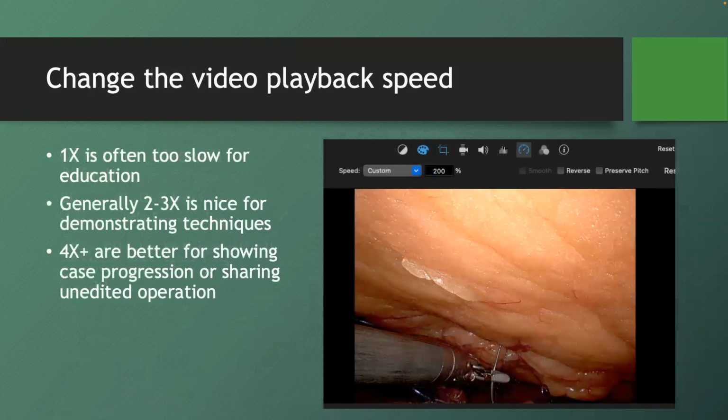I think it's important to consider playback speed. Most surgeons will speed up their videos. We all know that watching videos is time intensive, and putting in an entire case can be far too long. So most surgeons are using 2 to 3x. I prefer 2x. Here you're seeing that I'm changing the speed setting to 200%, essentially 2x.